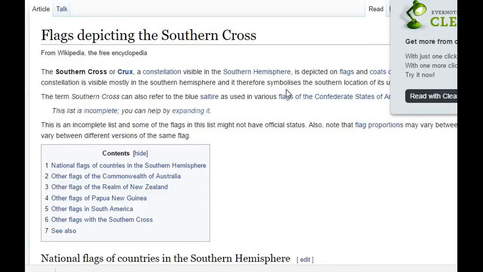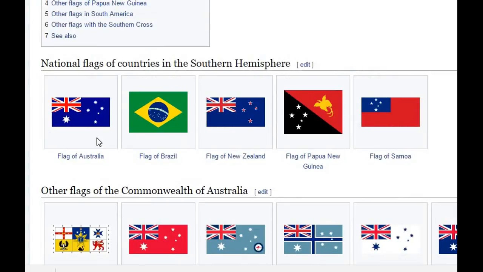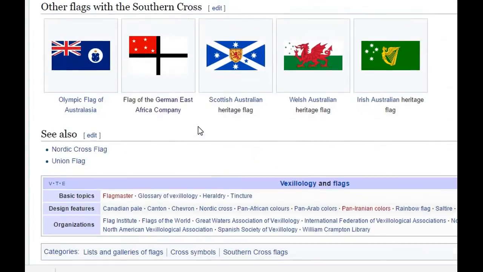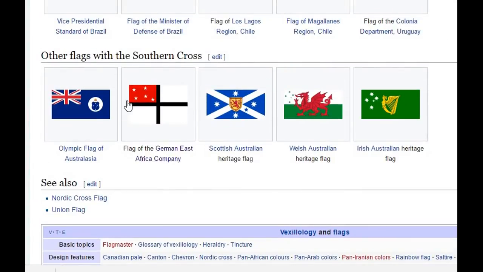Let's talk briefly about stars, particularly in the southern hemisphere. Here are some national flags depicting the Southern Cross: Australia, Brazil, New Zealand, Papua New Guinea, Samoa, and these are at very disparate locations. This one, of course, is Australia. This is South America. If we come down here, we'll see one other interesting flag. Here's one in Africa. Now this is not a national flag and it's now defunct, but it also depicts the Southern Cross in Africa.